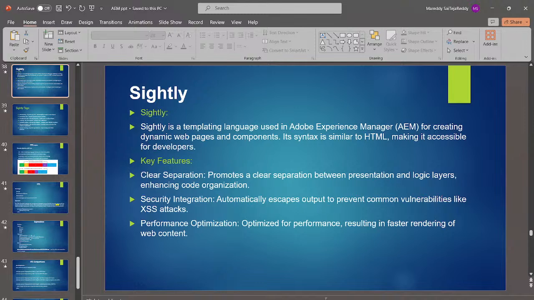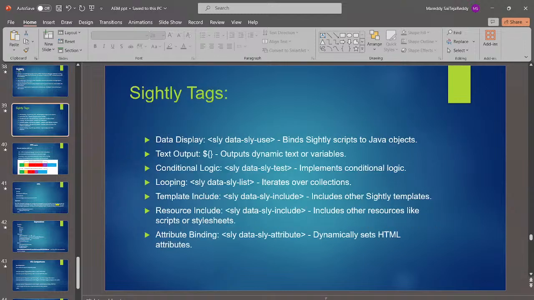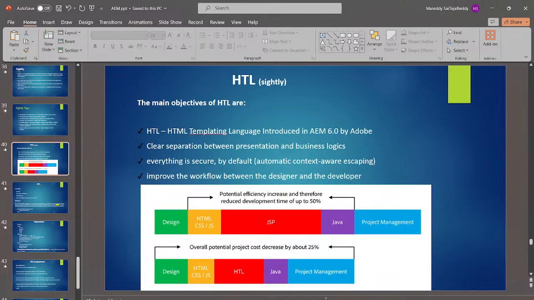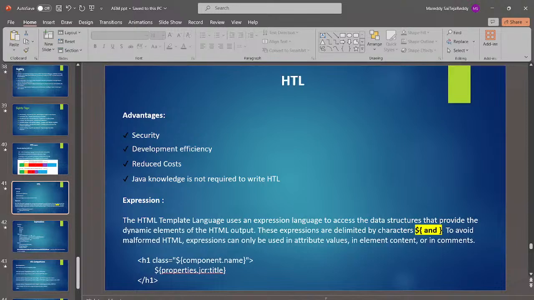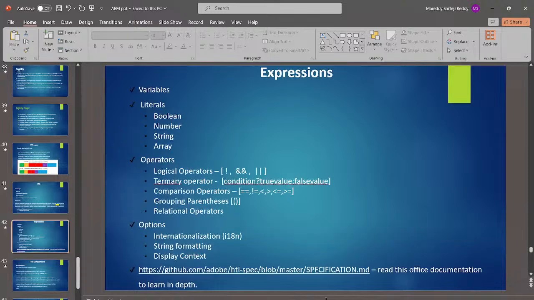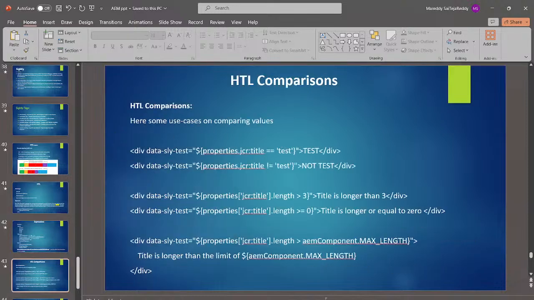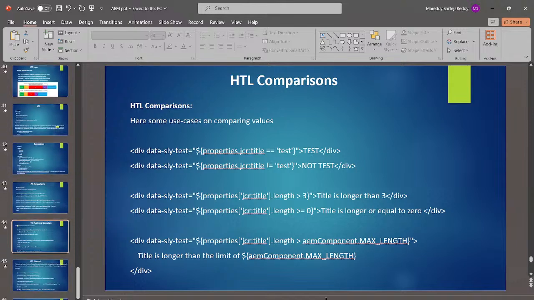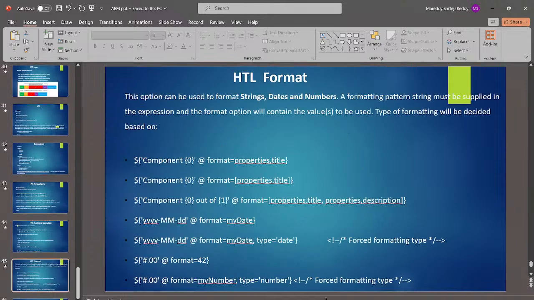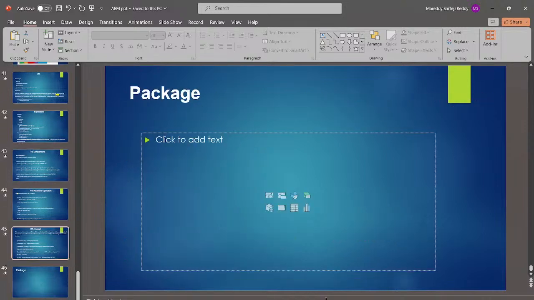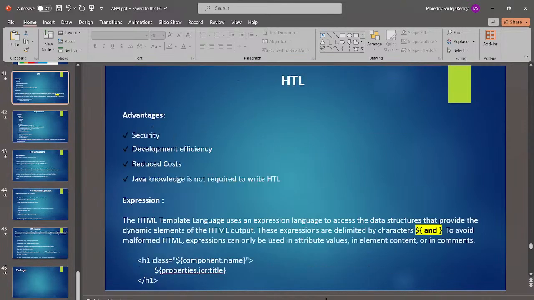Today we will discuss the topic of Sightly: what Sightly is, some of its key features, as well as the tags we are using in Sightly, the main objectives, the advantages, and some of the expressions, comparisons, and relational operators, and the HTML format of Sightly. We will discuss it today.